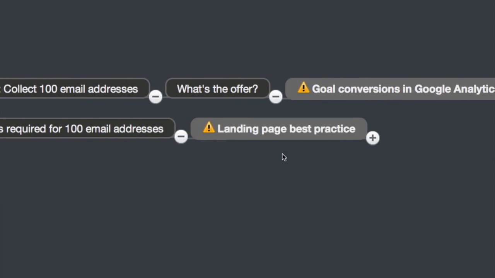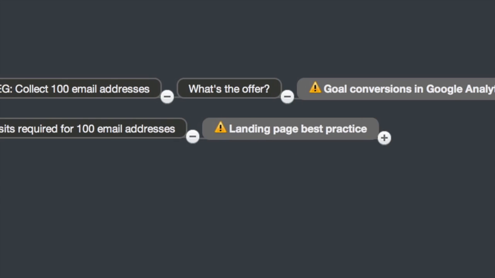The landing page best practice link under this video will take you off to a website which shows you the best practices for putting together a landing page to get good conversions. So if you're not getting 20%, look at your landing page and make sure it adheres to these best practices, and look at the offer that you're making and make sure that that is relevant and valuable enough for your audience.